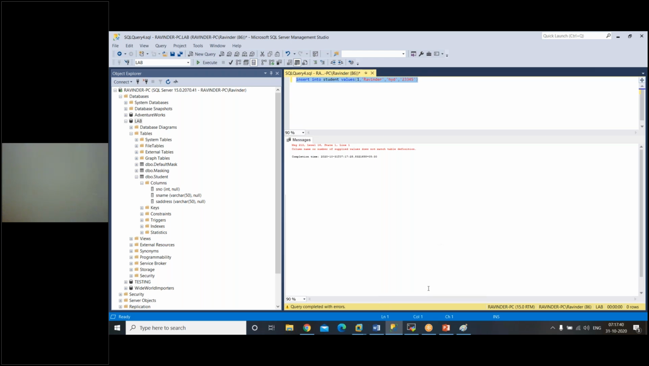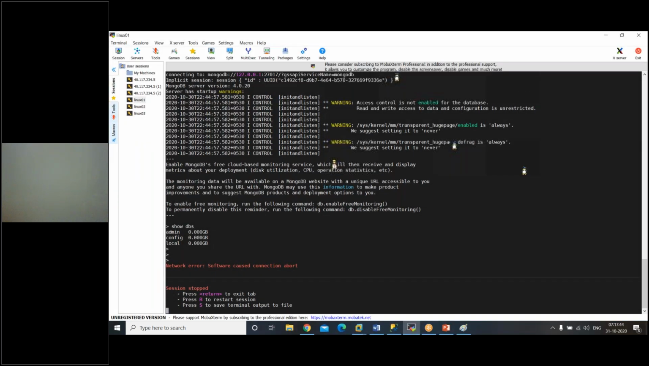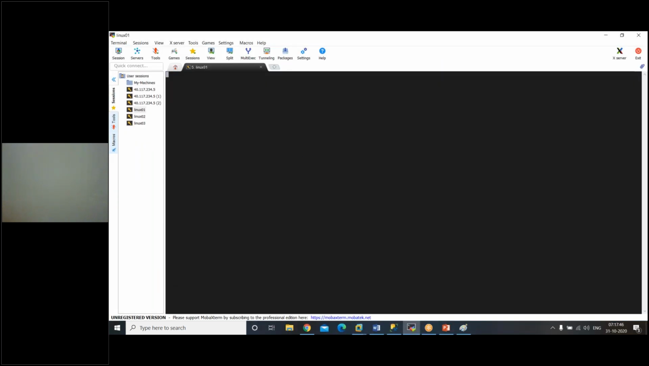MongoDB is not like that. This is one more important point why people are using this technology a lot in the market. I'll just quickly show this, just a minute.